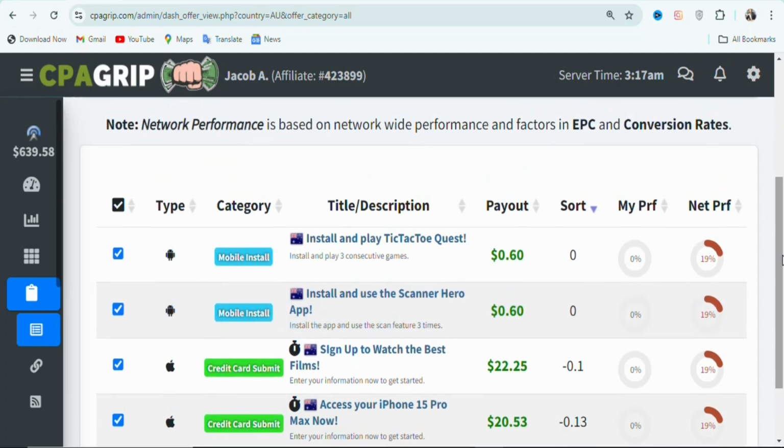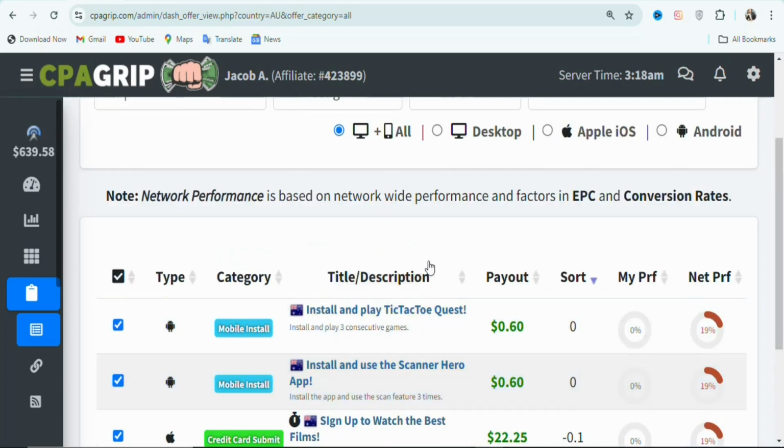So all the offers have a specific place where they are allowed to be promoted. Do not promote any offer to any place that you want. Always make sure that you have a traffic source to the country where the offer is allowed, so that you can promote it and get the right people to enter their details for you to make money. You can see all these offers are allowed in Australia.